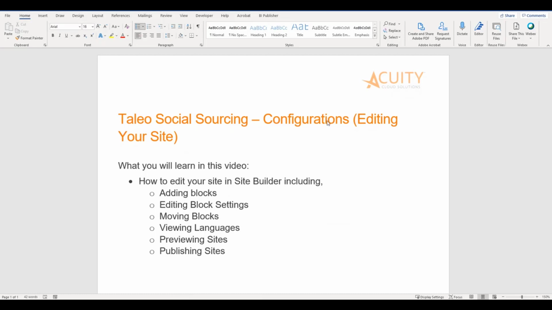Today, we're going to learn how to edit our site in social sourcing. We are going to add blocks, edit block settings, move blocks, view different languages and the setup that's required. We're going to preview our site and publish our site.